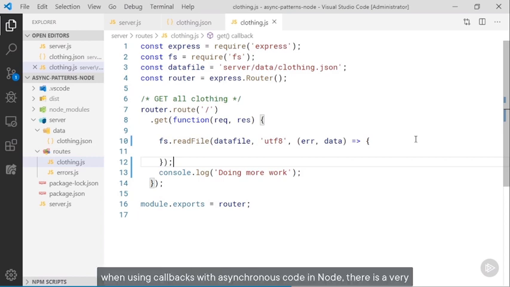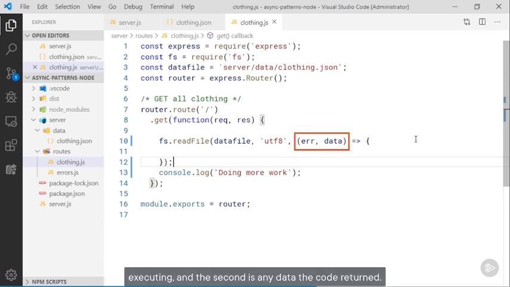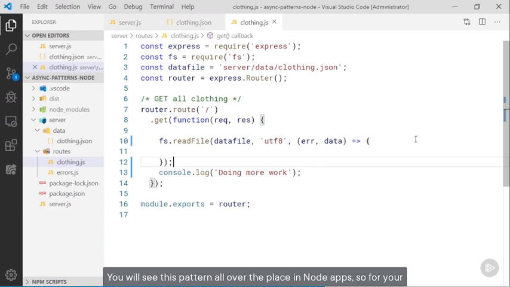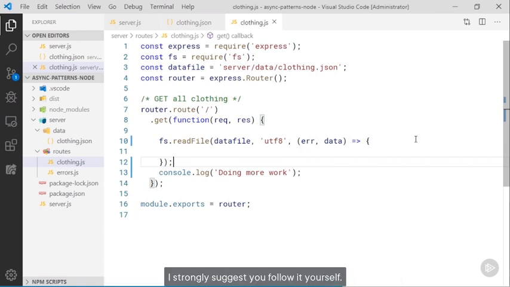However, when using callbacks with asynchronous code in Node, there is a very well-established convention of passing two parameters to the callback. The first is any error that occurred while the asynchronous code was executing, and the second is any data the code returned. You will see this pattern all over the place in Node apps, so for your own sanity and the sanity of your fellow developers, I strongly suggest you follow it yourself. It's also a convention to name these parameters err and data, as I've done here.